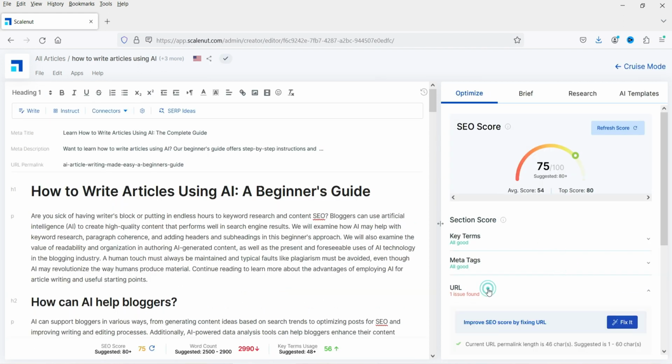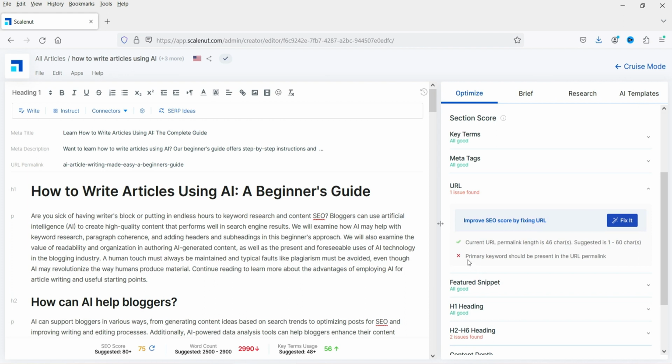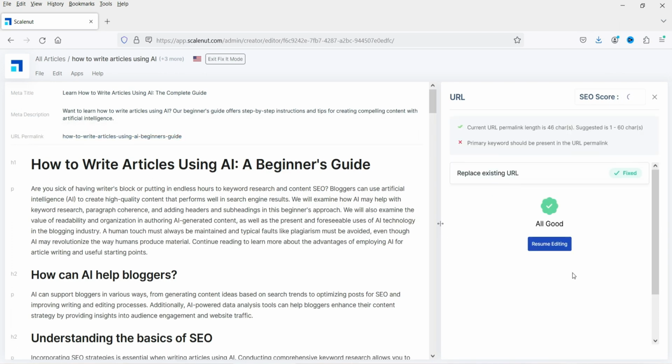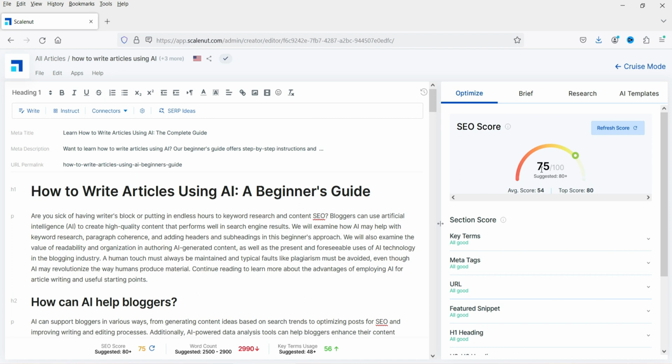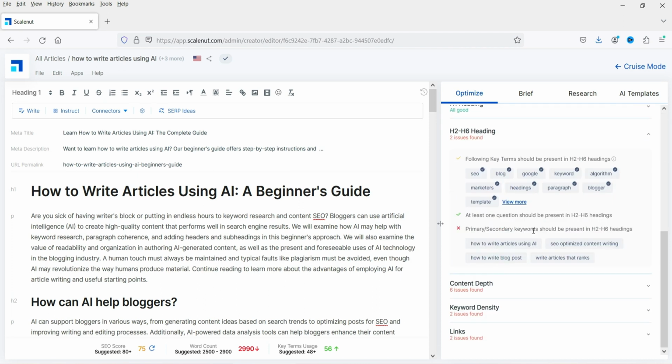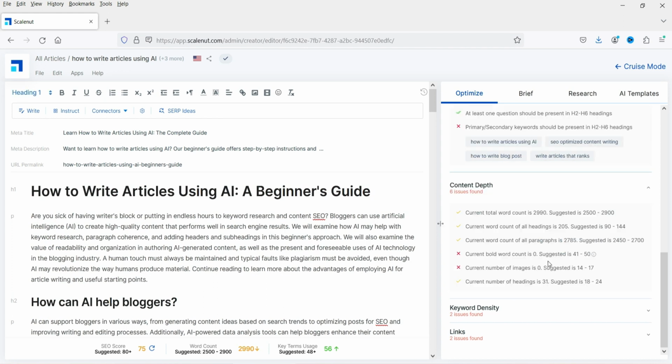Now here one URL issue found. Primary keyword should be present in the URL. Let's fix it and replace it. And slowly your SEO score will start increasing. In H2, H6, you will see 2 errors found. Primary or secondary keyword should be present in H2, H6. Titles or H2 headings are not found, so we can use these headings. Current number of images is 0, so you need to add the images also. That's going to increase the score.